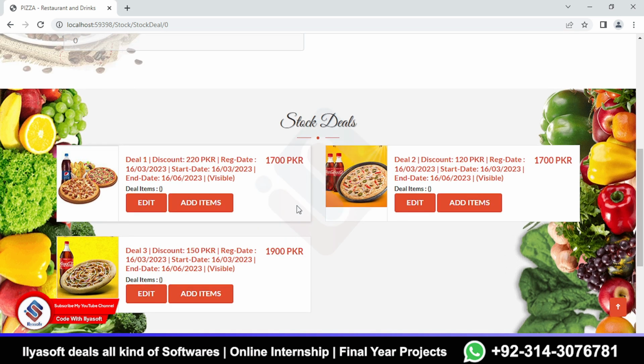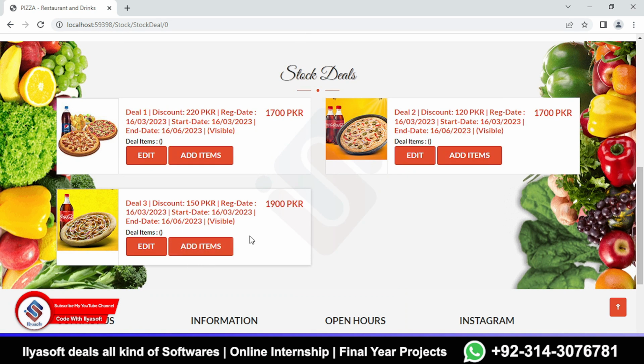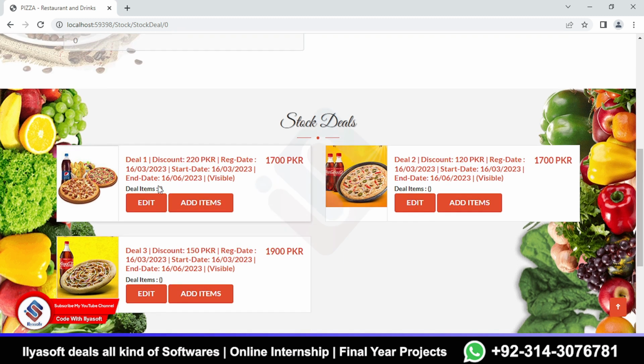And in a coming video we are going to add items inside these deals, one pizza and one Pepsi. Here are two Pepsi, one pizza. Here is the Pepsi, some chips, burger, chips, and here are two pizzas. So we will implement the add item part in a coming video.